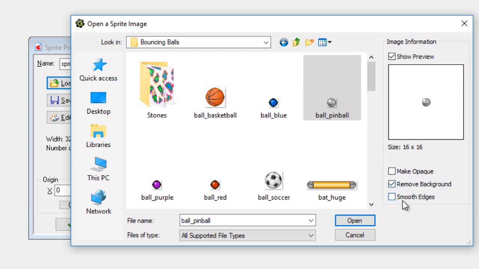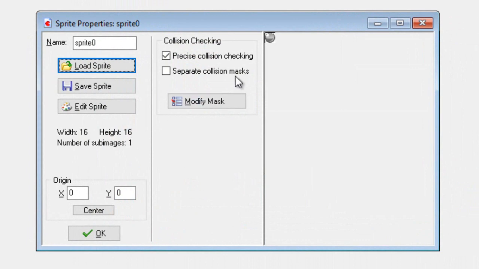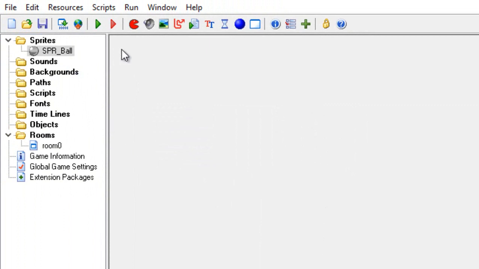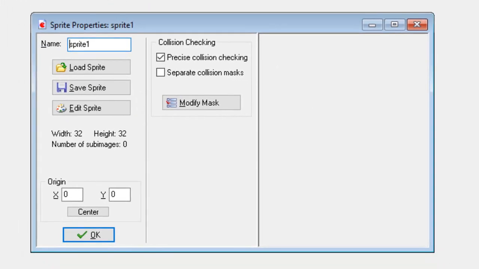All right, for some images we might want to smooth edges or make opaque, but for this one all we want to do is remove the background. And then we hit open, and here it is. We actually removed the background. We're going to want to name it, and we're going to name it SPR, capital letters, underscore, capital BALL. All right, so SPR underscore BALL. And we hit OK.